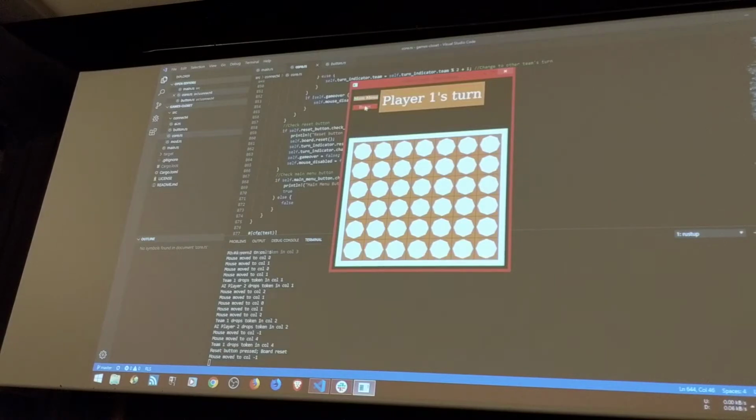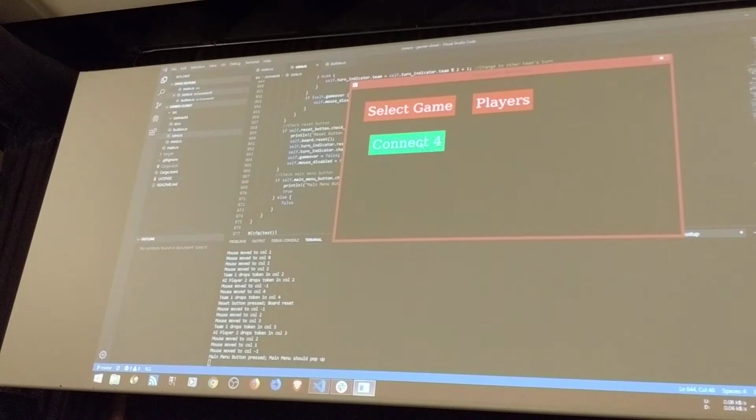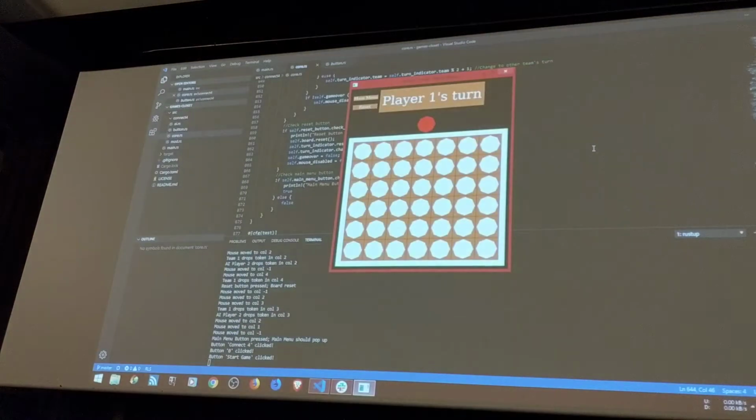I'm just going to reset, which just resets the board. And if I press main menu, we can go back. This one goes AI versus AI.